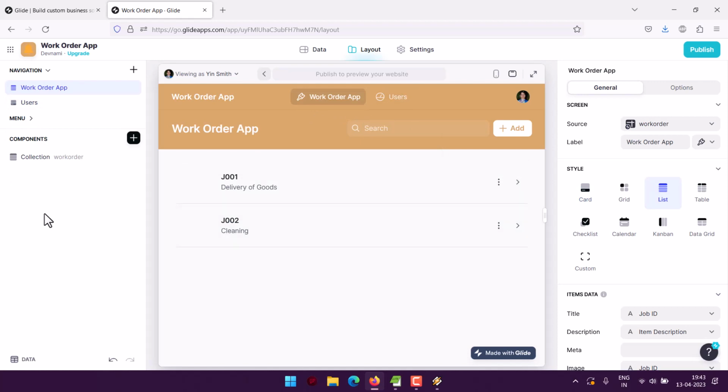So I hope you get the idea of how to create the work order app in Glide using one of the data structures I created in Excel and imported into the Glide app.